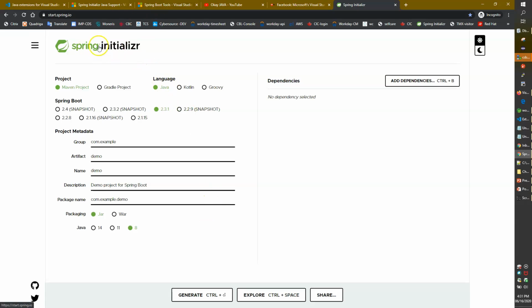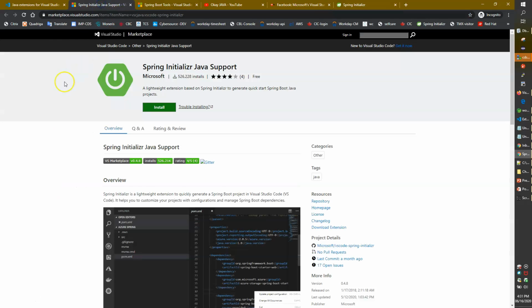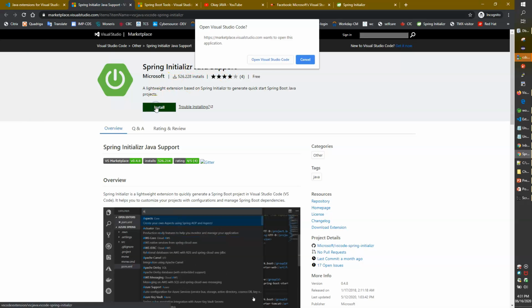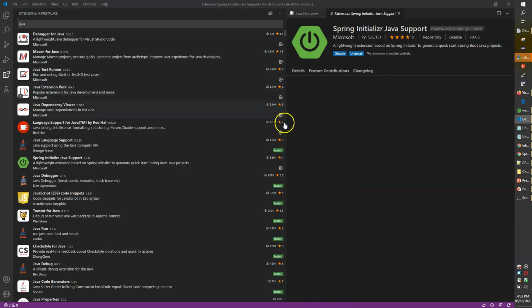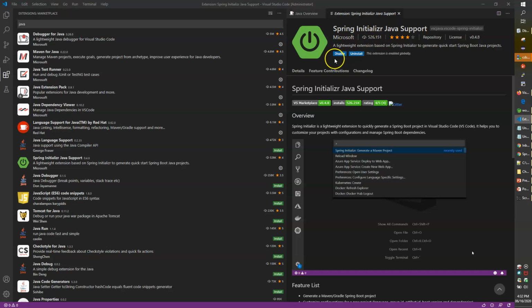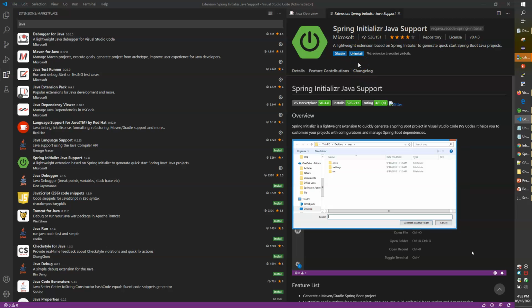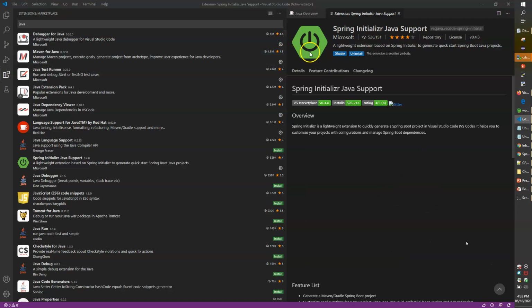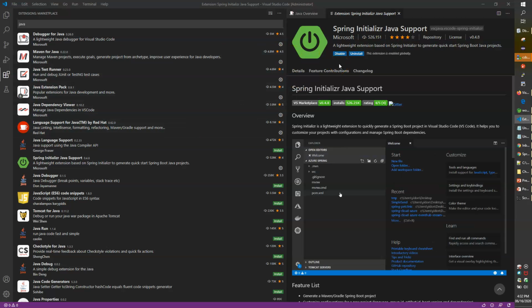Now the point is, if you want Spring Initializr in your IDE itself, if you want this to be part of your VS Code, we are going to configure the Spring Initializr Java Support. Simply click on install. It will again ask you to open VS Code. Because I already have this plugin installed in my IDE, I can see two options, either disable or uninstall. If you are very new and doing it for the first time, you will see an install button here to install this particular extension in your VS Code. Once you are done with that, you are good to go.